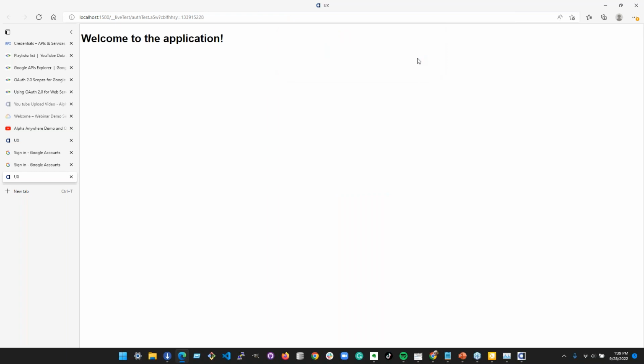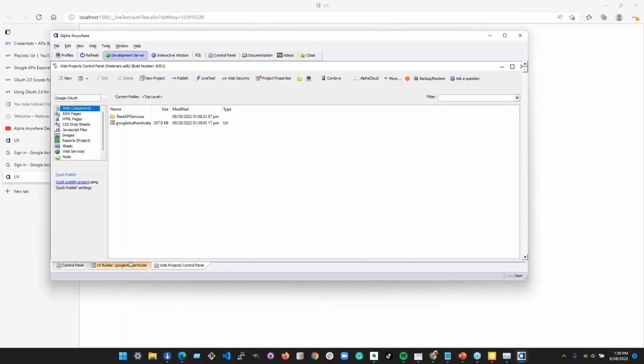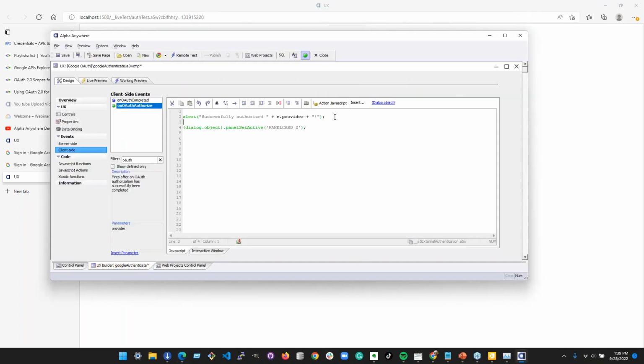So I clicked that button. We didn't get prompted to authorize access because we already did it. And that's been remembered here locally in Alpha Anywhere on the server. So now we're into our app, and now you can move forward with whatever it is that you need to do. And this e.provider, we could dig into that a little bit here. Let's just console log that out. Or even put a debugger instead.